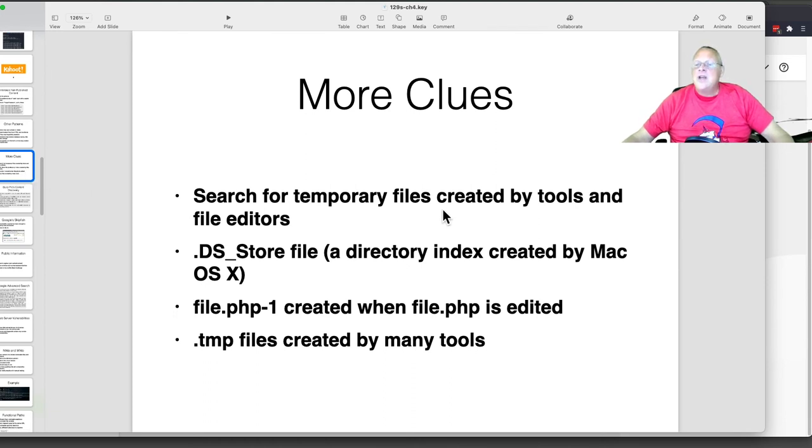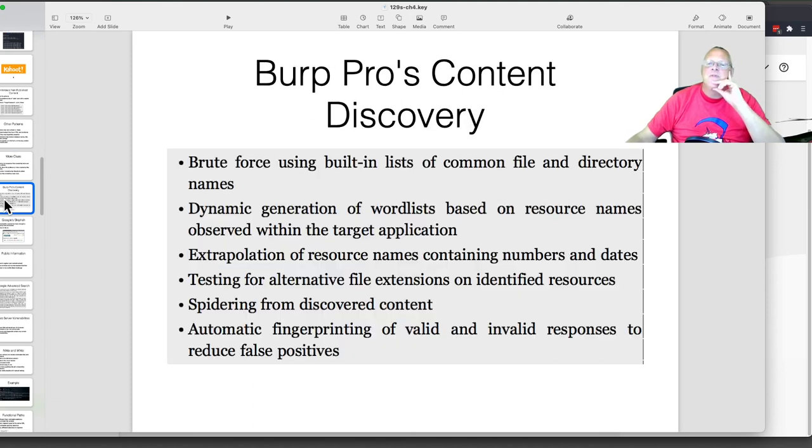You can look for temporary files. If a Mac has been used to create the files, it creates this .DS_Store file. If you edit a file and save it, on a Unix system it often adds a -1 to the end or something like that because it doesn't want to overwrite an old file. Microsoft Office files create temporary files while they're being edited that are often left behind. So these are other files that might be sitting around, extra copies of files.